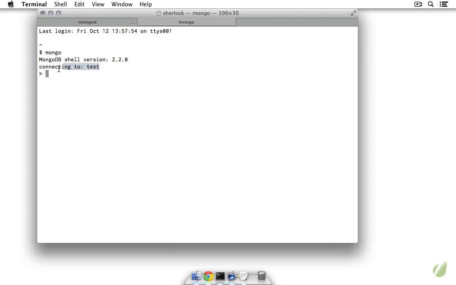Notice that right away it says we've connected to the test database. We can start by looking at a list of the databases we get by default just by running show dbs. As you can see, we have our local database and our test database. We're going to be creating another database of our own soon, but for now, let's just talk about how to connect to a database. As you can see here, it says that we were connected to the test database.